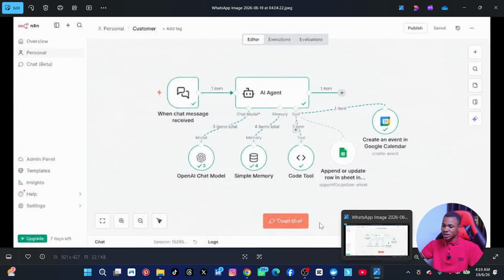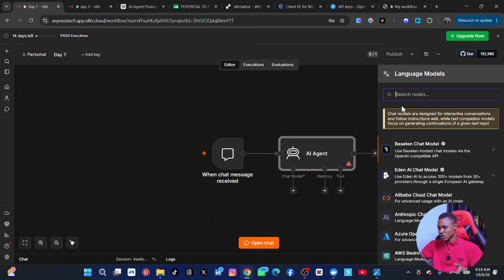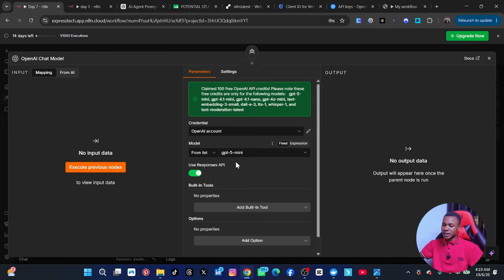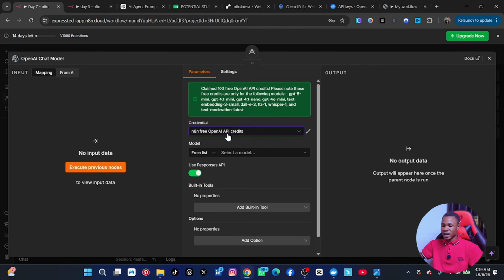Now the chat model is the AI that you want to use. So we need an OpenAI. So we click on this, of course, to add our nodes. I will now have OpenAI, and they will have the OpenAI Chat Model here. And then you can see that it has opened for us. Now from here, you can choose the one that has the free account. Is that okay? The free account that we already have. In the next class, I'm going to show you how to create your own OpenAI key. So for now, we are still using the OpenAI free credit.